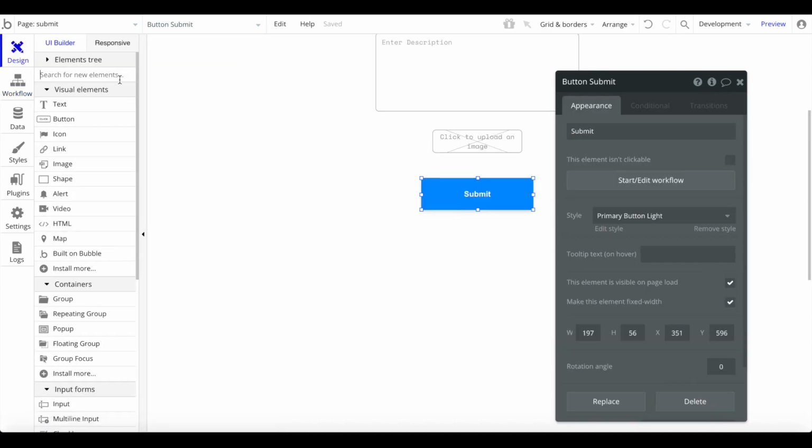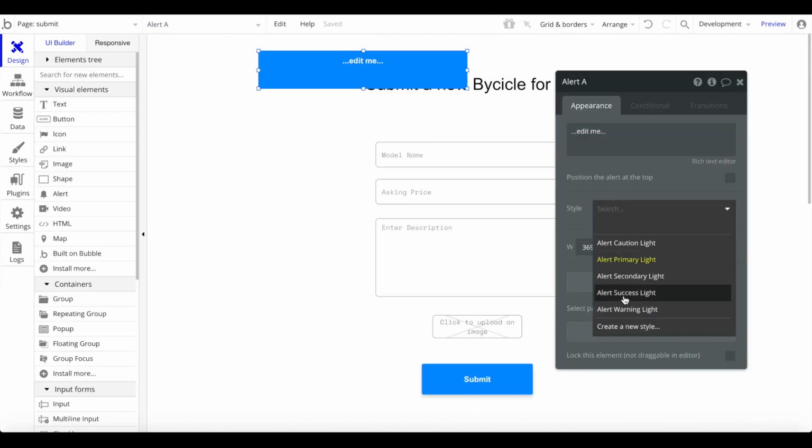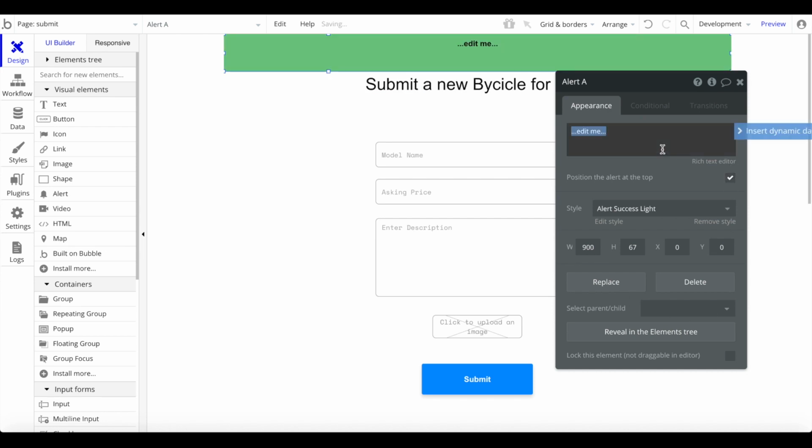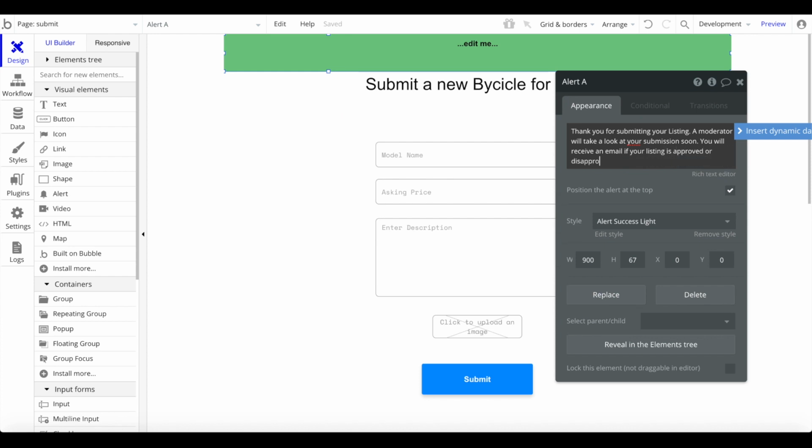And let's also create an alert quickly. So I'm going to search for alert, drag that here, change that to a success alert, and position it at the top, and let's change the text to: thank you for submitting your listing, okay? A moderator will take a look at your submission soon. You will receive an email if your listing is approved or disapproved, okay?